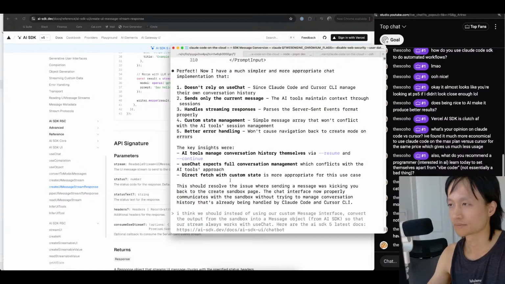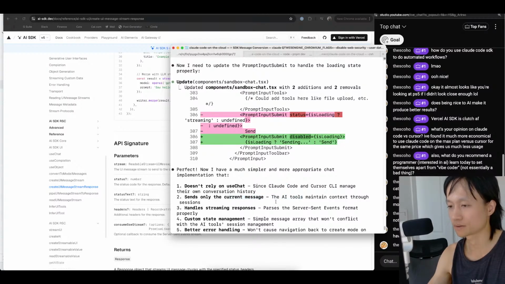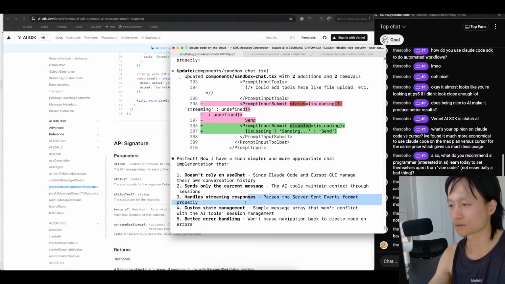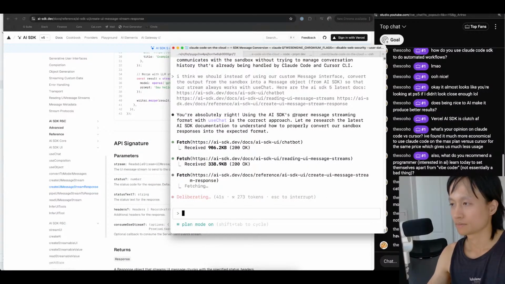Okay. Doesn't rely on useChat, since Claude has the history, sends only the current message, and the streaming response parses the server-sent event format properly, using the AI SDK's proper message streaming format with useChat's correct approach.